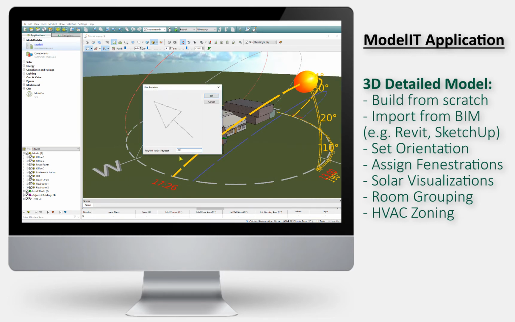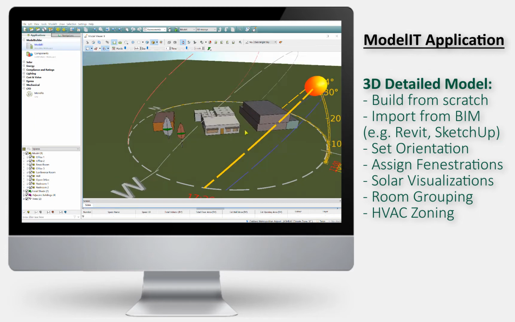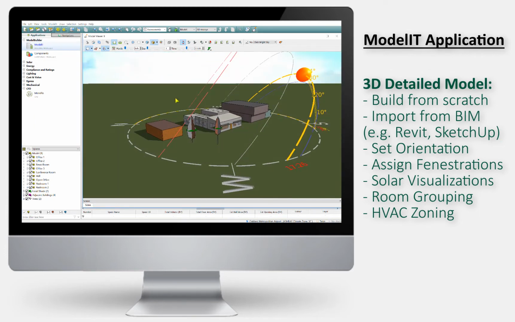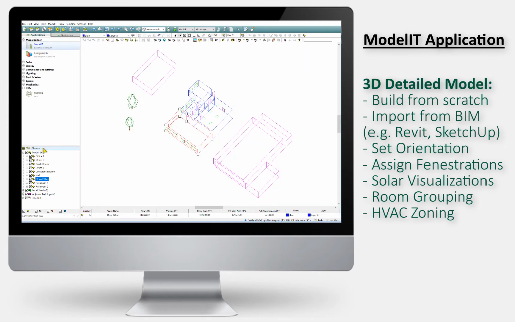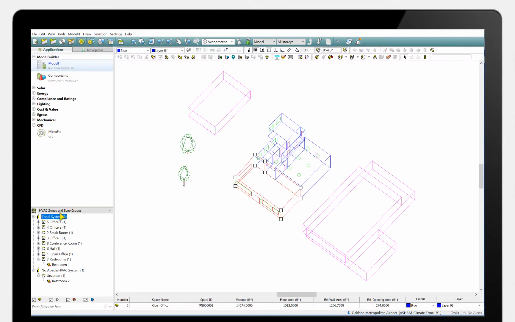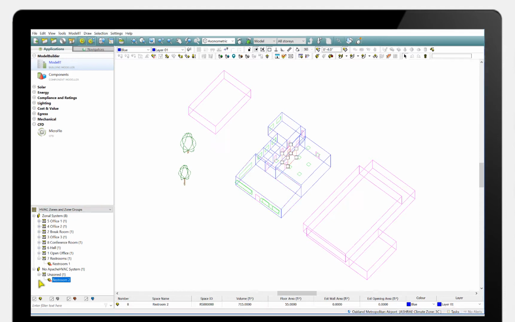3D model import and export options are also available in ModelIT. Once complete, solar shading visualizations are available and can be exported as images or videos. ModelIT also has the facility to assign rooms or spaces to HVAC zones for Title 24 compliance with simple drag and drop functionality.